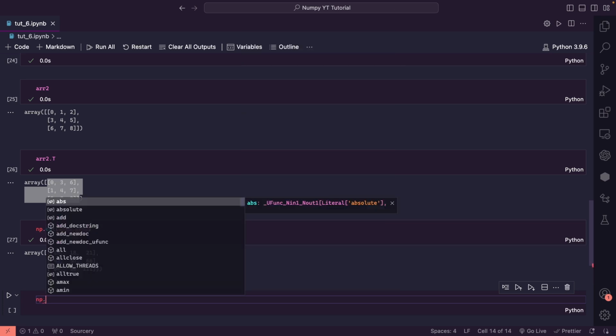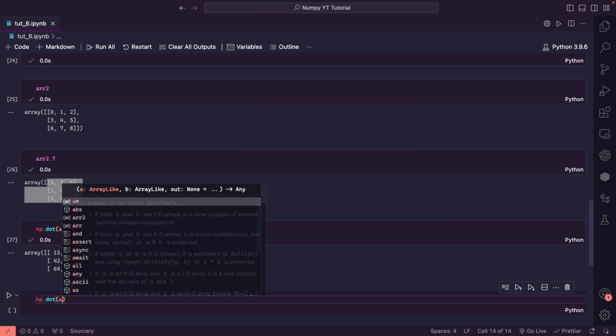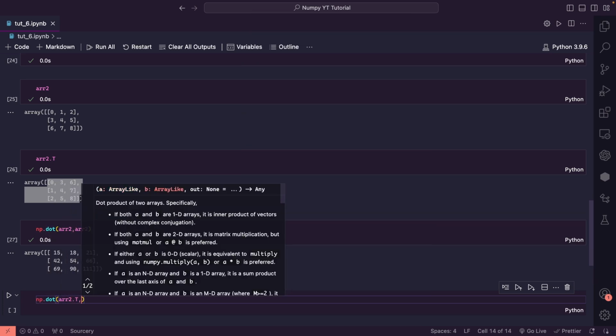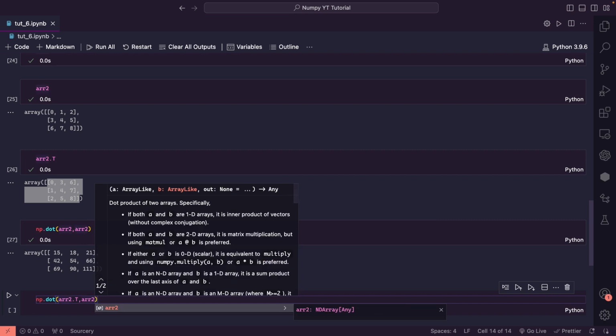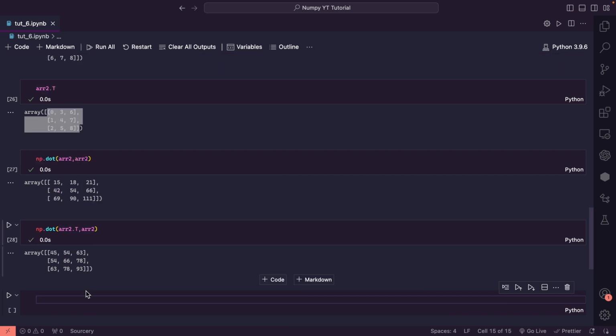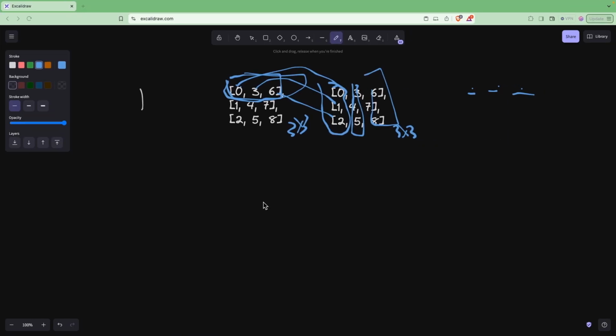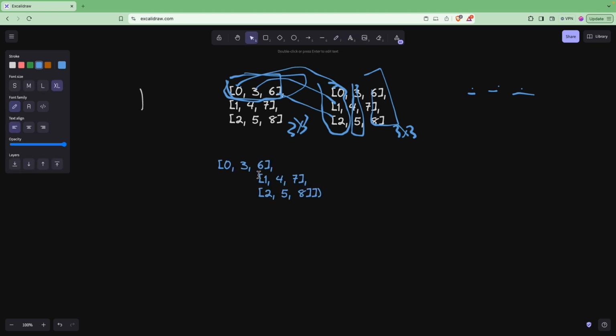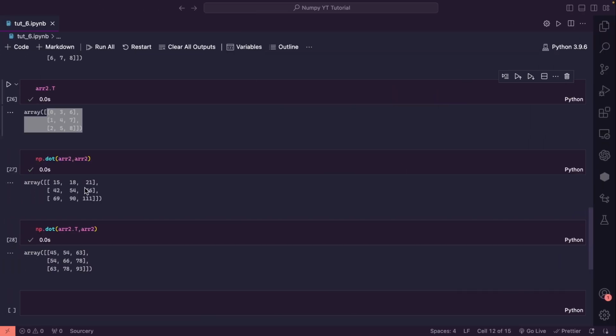Now we are doing the dot product, but if we do the transpose of the first matrix and don't transpose the second matrix, what will happen? We get a different result. Why? Because it got transposed. And what does the transposed matrix look like?